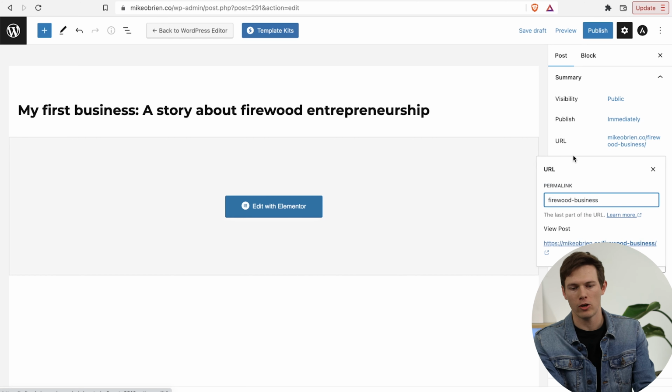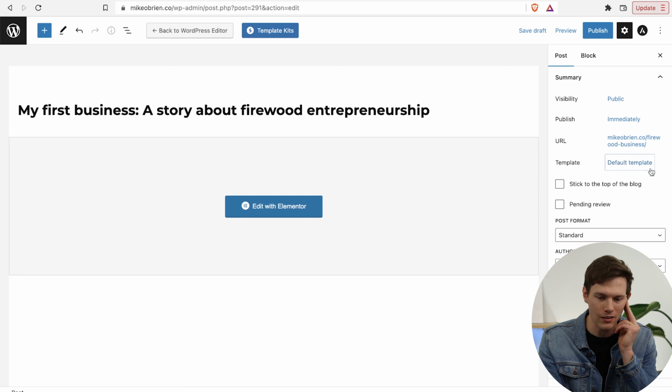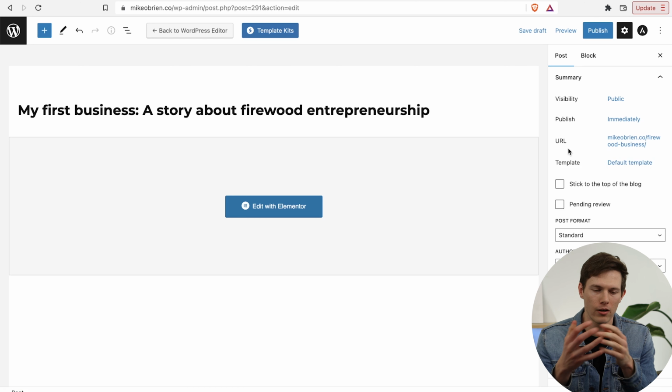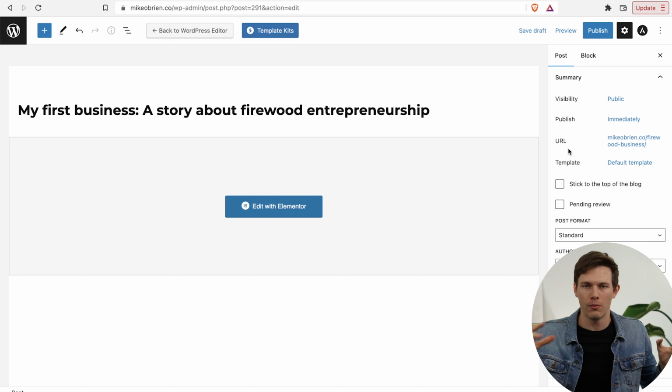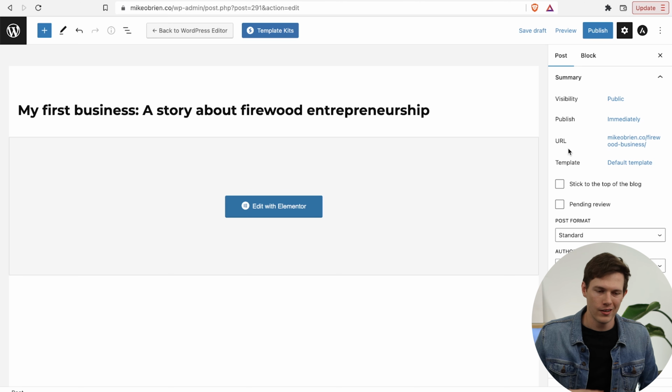Firewood business. mikeobrien.co/firewood-business. It's easier for people to remember. It's better for crawlers, for Google going through your website. Overall, just a better link that is more manageable. That's kind of the big thing.